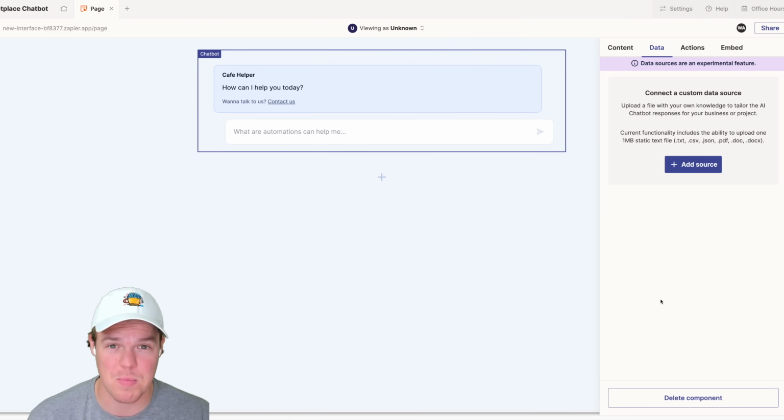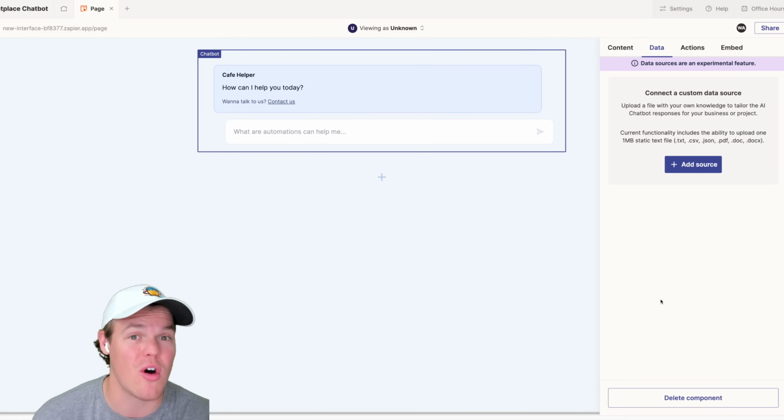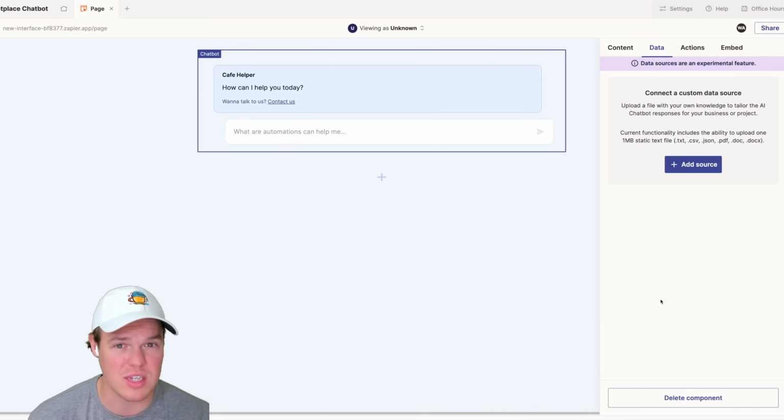But here's the thing. That's plenty enough. You can basically front load the document with all the information about your business that you care about. One other thing I want to point out here. Notice how it says 1 MB of static text file.